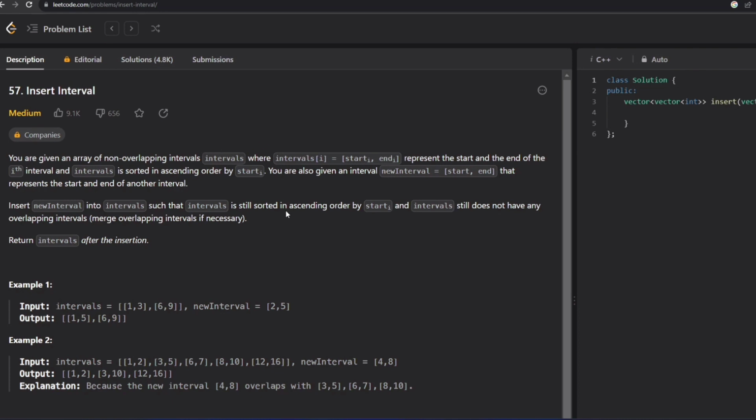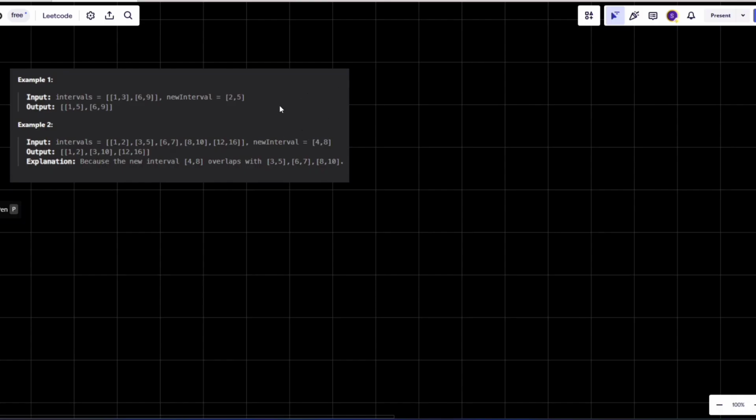Of Leetcode, that is insert interval. Okay, so this is my question, and let's try to understand this with the help of an example. These are the two examples which were given in the test cases. So I'm going to discuss this first one first.